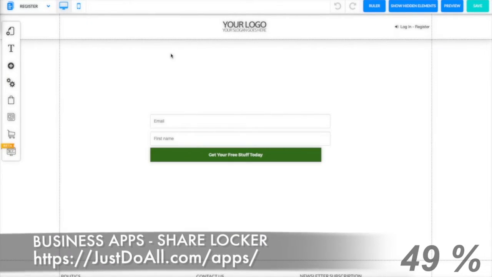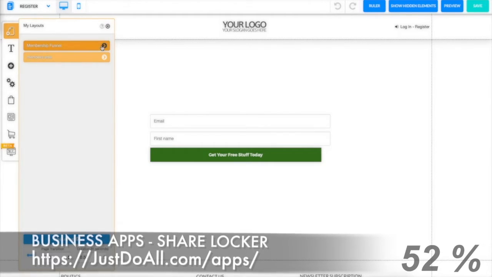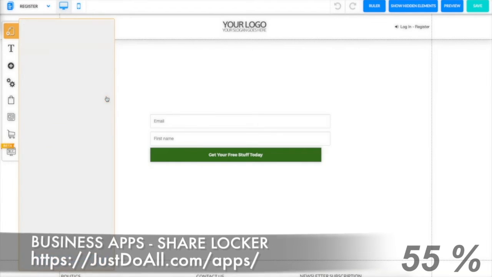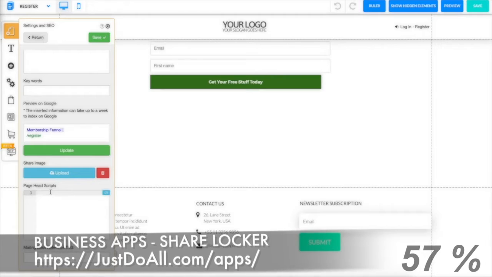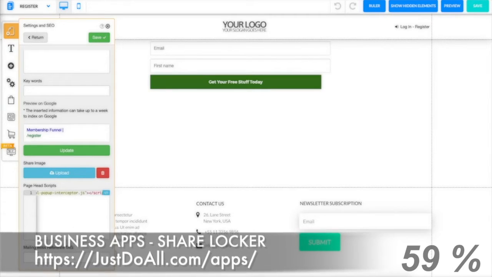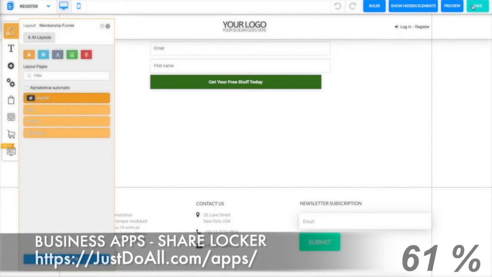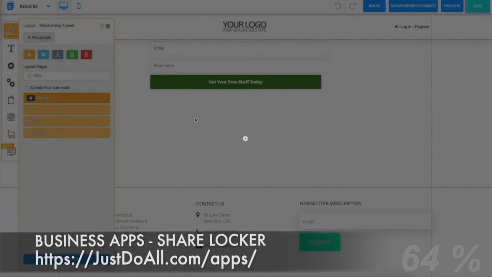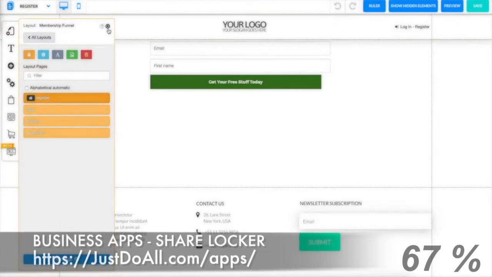And once we're in the editor, we're going to go over here on the layouts. We're going to select the layout that we want and go to the home page. Click on configure. Go all the way down to page scripts and paste our pop-up script. We're going to save it again over here. And once we do that, it should be live on our website. We're going to go ahead and test it out right now.